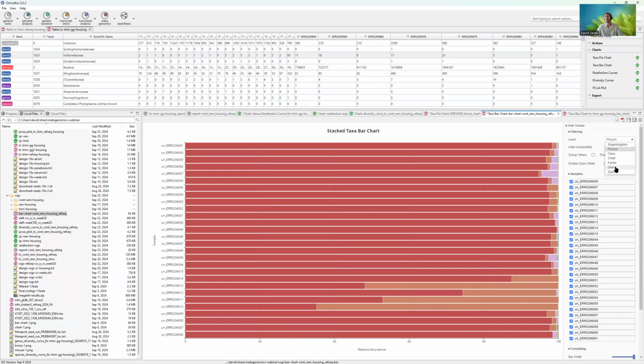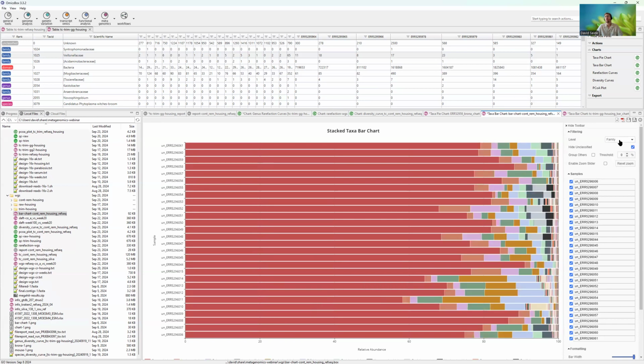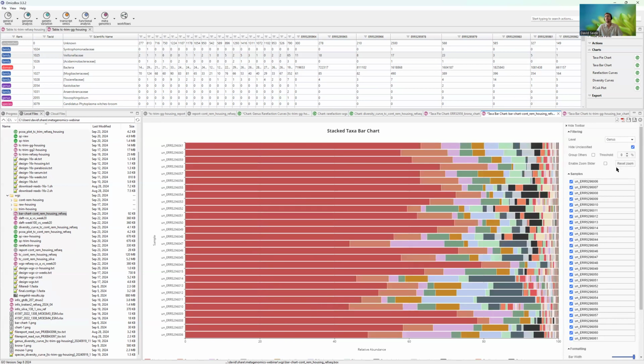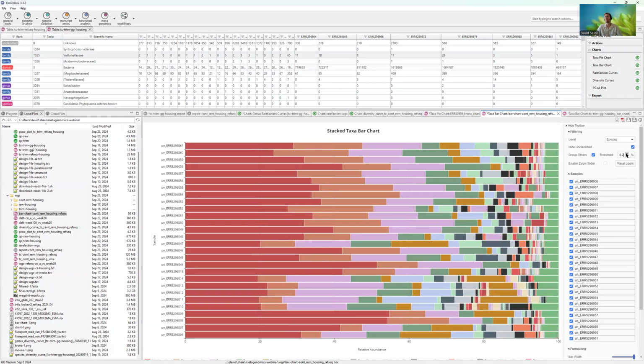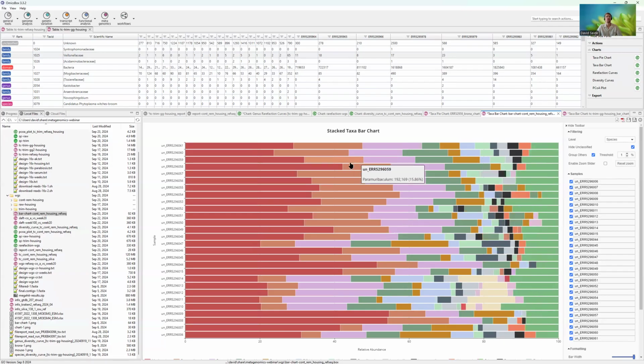And I can go further down to the family level, genus level, even species level, and I can see the different compositions. There are a lot of small bars here at the right, representing very little percentages of the found data. I can group them with a threshold. Everything that represents less than 1% will be grouped, and now it looks much nicer.